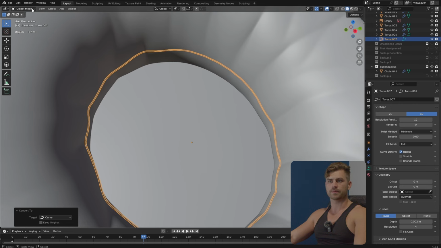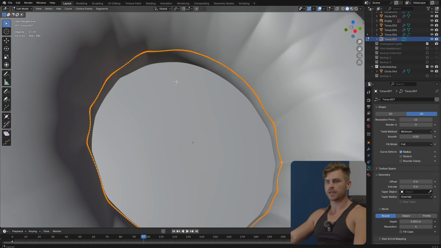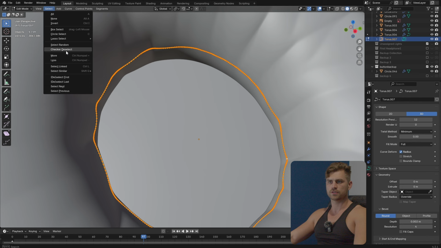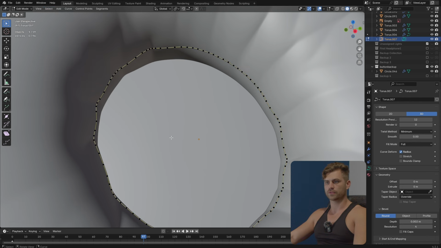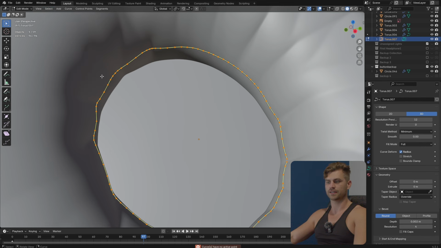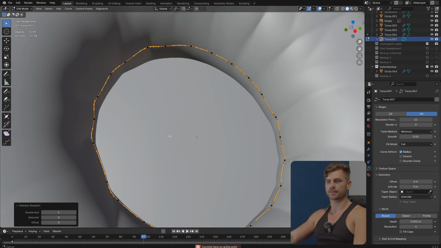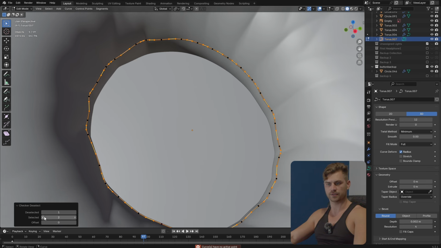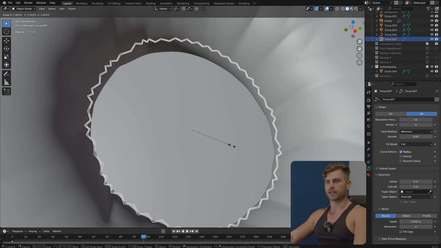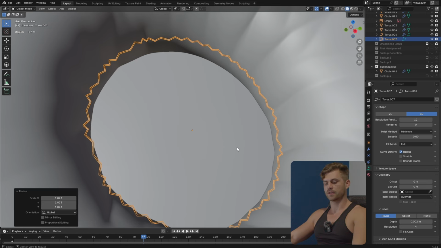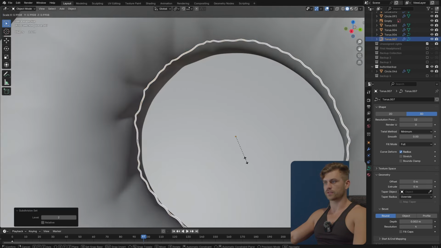Then I'm going to edit mode, select, checker deselect. Let's select some more. X, dissolve vertices. Let's have all of these selected. Select, checker deselect. Doesn't work. Let's do it again. Select, checker deselect, and now it works. I don't know why. Let's turn this down. Scale it inwards. And finally scale it outwards just a little bit. And add a subdivision surface modifier.